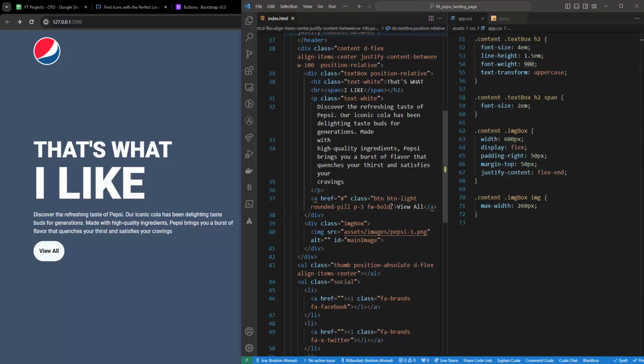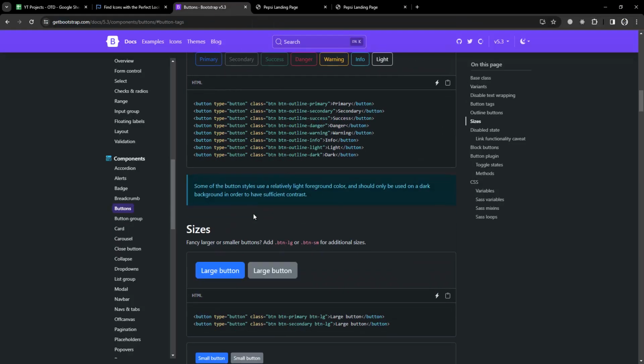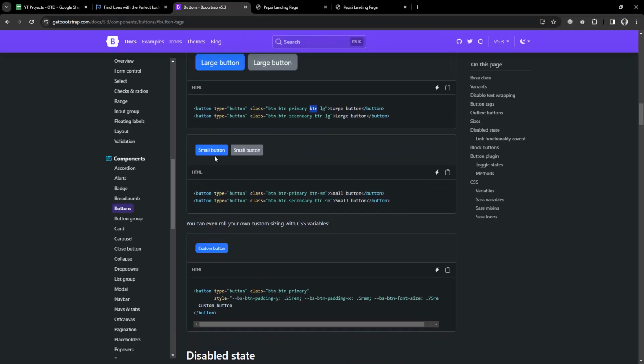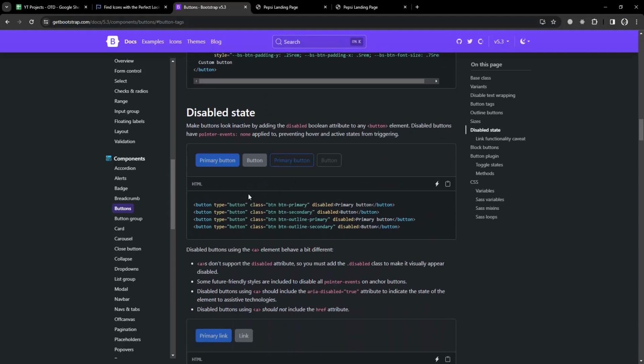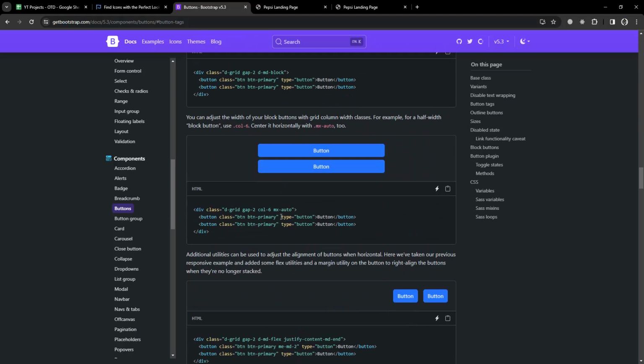Now we have this, and there is no border around it, but I want my btn to be bigger. So I have, this is saying btn lg, and small btn, primary btn. One second, let me check the one I'm looking for.